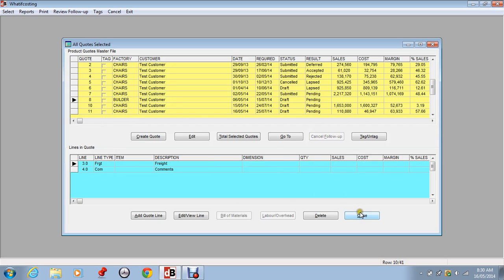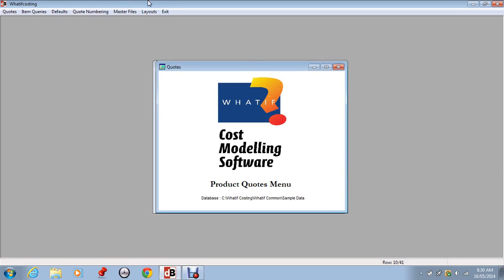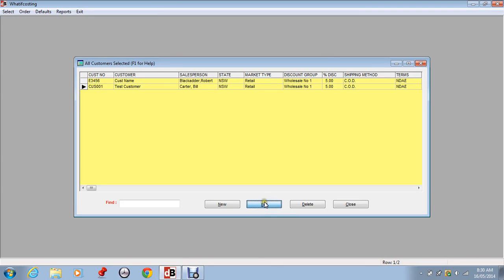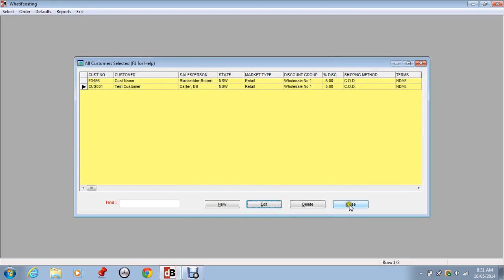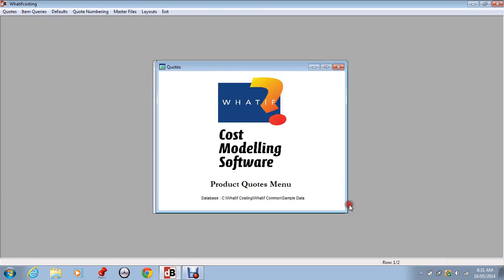Before you start creating quotes, however, let me go back. You should populate your master files: market types, referral types, shipping methods, states, postcodes, salespersons, discount groups, and customers. Customers have their own defaults for most of these: salespersons, market types, discount group, and state, as well as various addresses. So all of this data must be populated, although in many cases you can create this data as you go along in the quote.